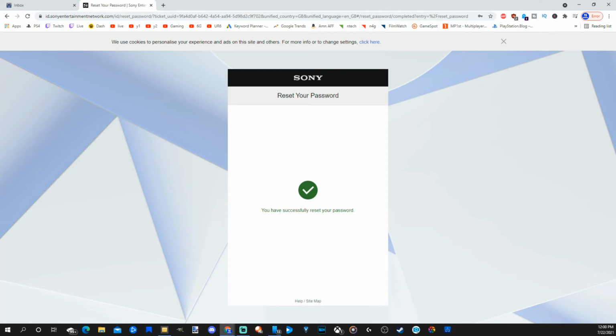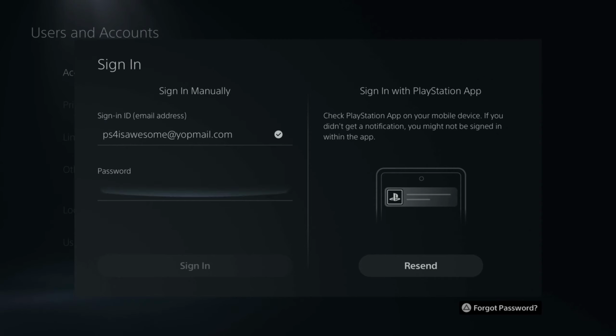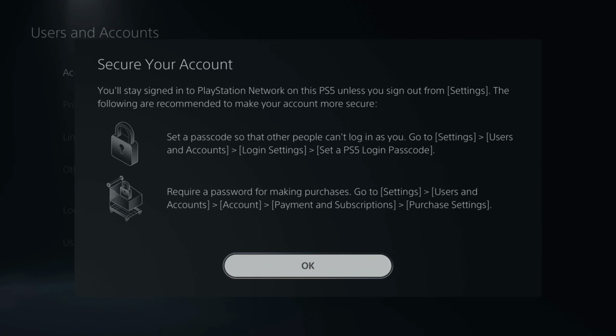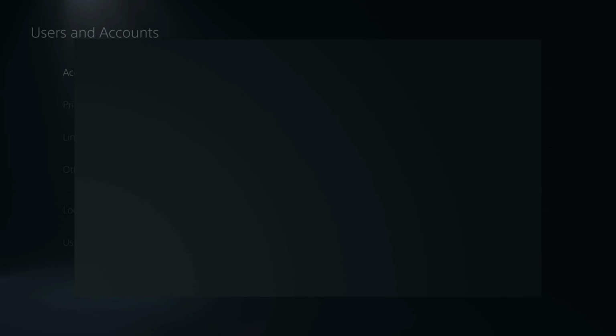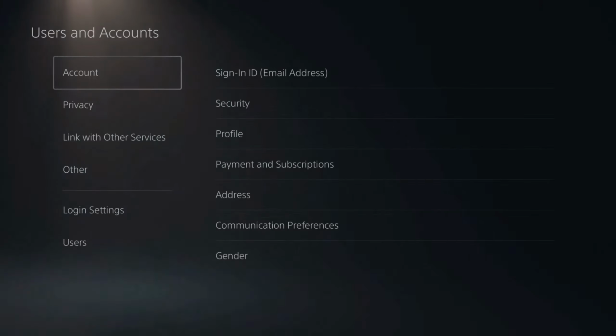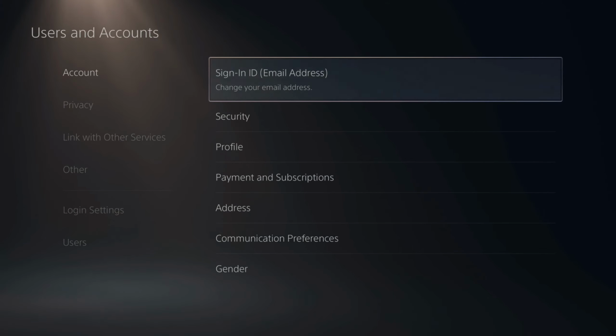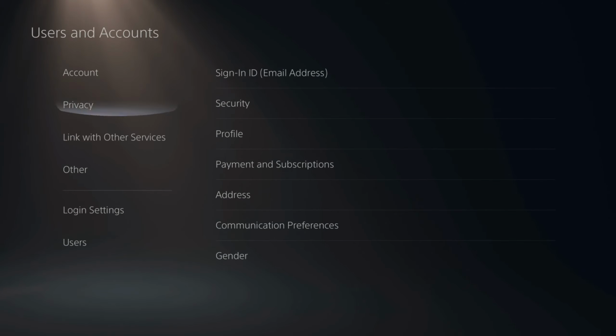Now let's go back over to my PlayStation 5 and type in my new password. All right, then go to sign in. And now I can look at my PlayStation friends list, and I can play online once again. And you'll know you're signed in when you're under account, and you can see all this like sign in ID, security, etc. And it doesn't say sign in under users and accounts anymore.